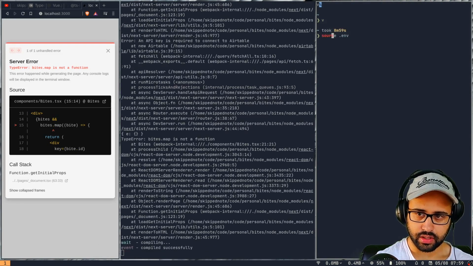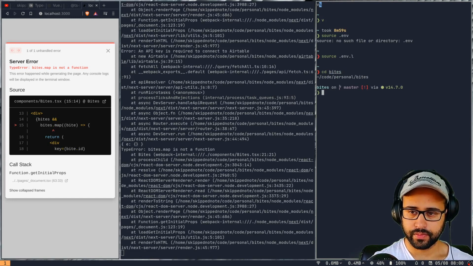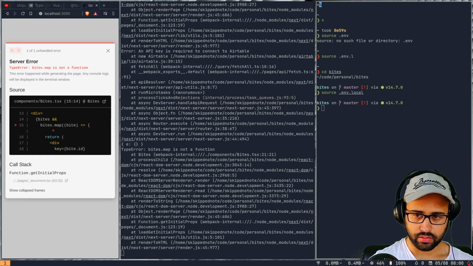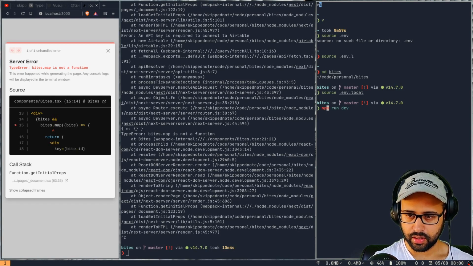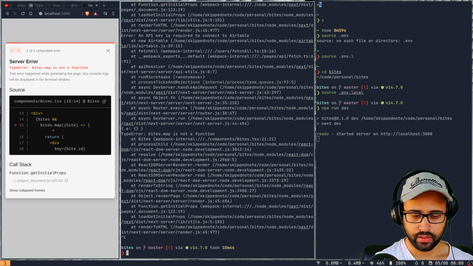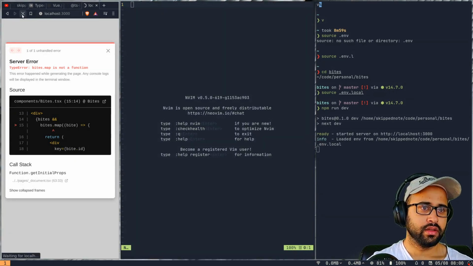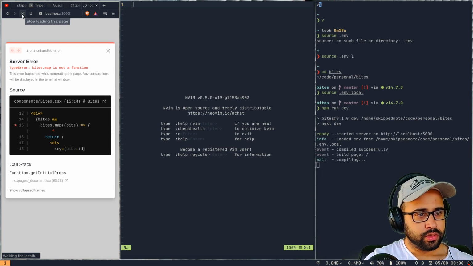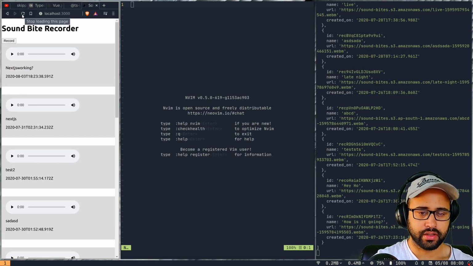We can source our key, and yeah, we renamed it to local. So this would be bytes, and this would be source local. And yeah, let's run the server on the right side now. So npm run dev and see here. Okay, so yeah, we're getting the data, we're getting this, right?